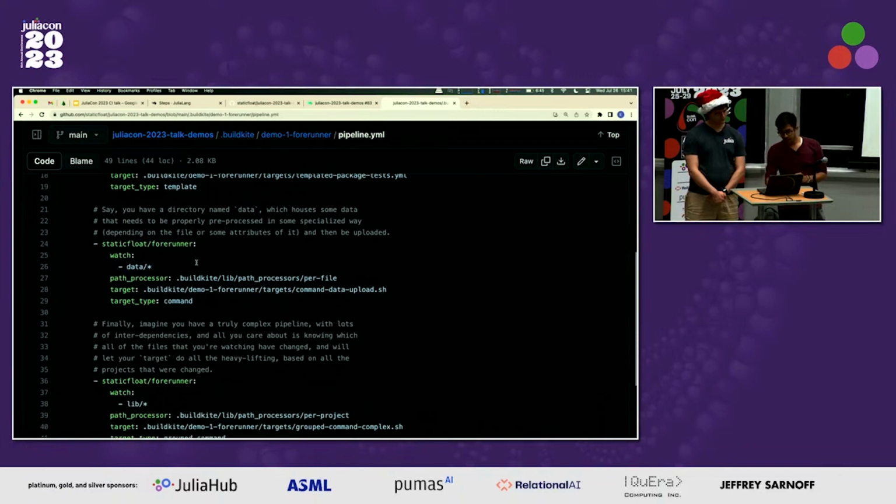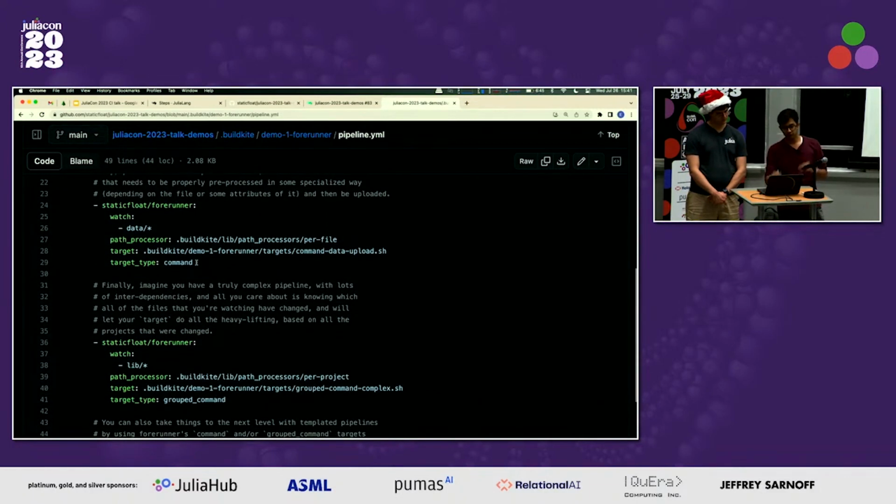For the command and the grouped command, we just have dummy examples that illustrate what you could probably do with it. For instance, with the command thing, let's say I want to run for each file that gets updated. Let's say I have artifacts that get generated, and I want to upload this data someplace, right? And I had to do that individually for each of the artifacts that get generated. For that, I would use something like a command thing.